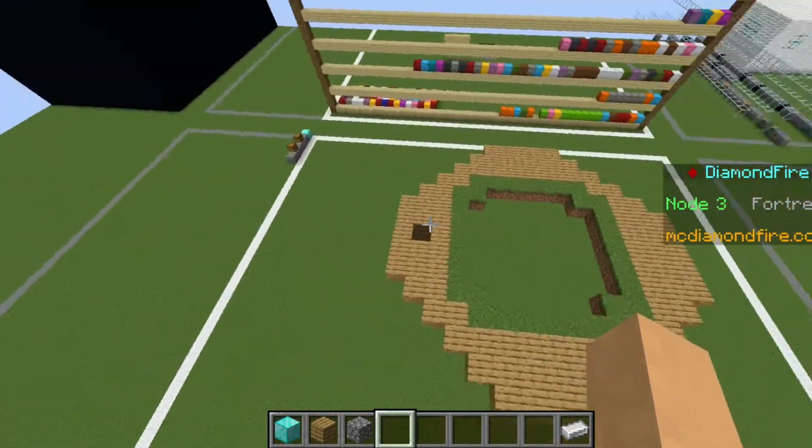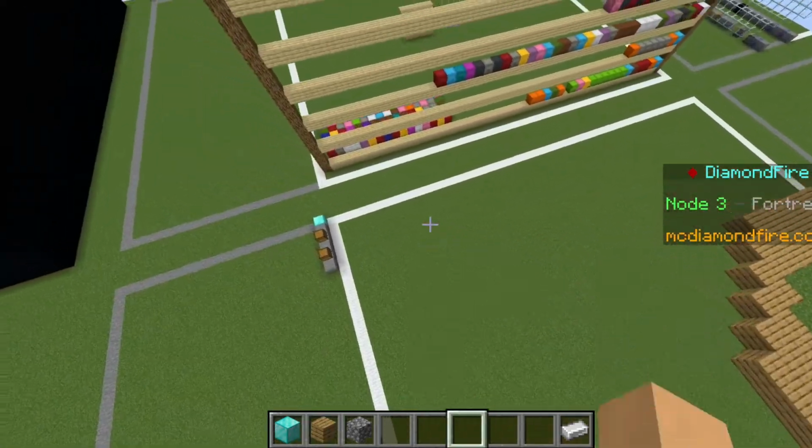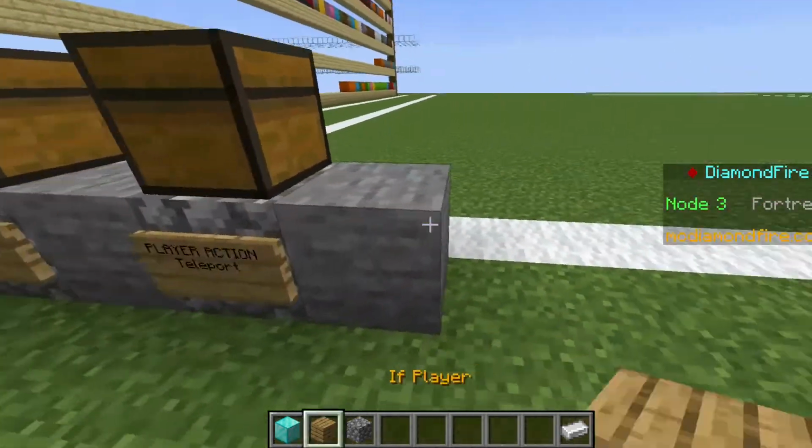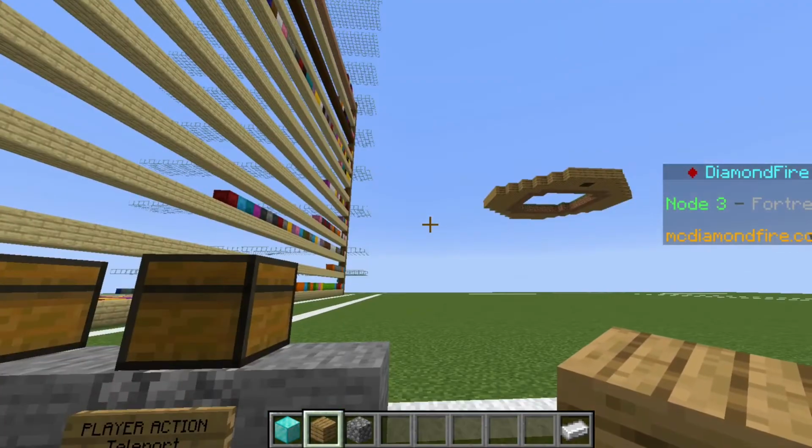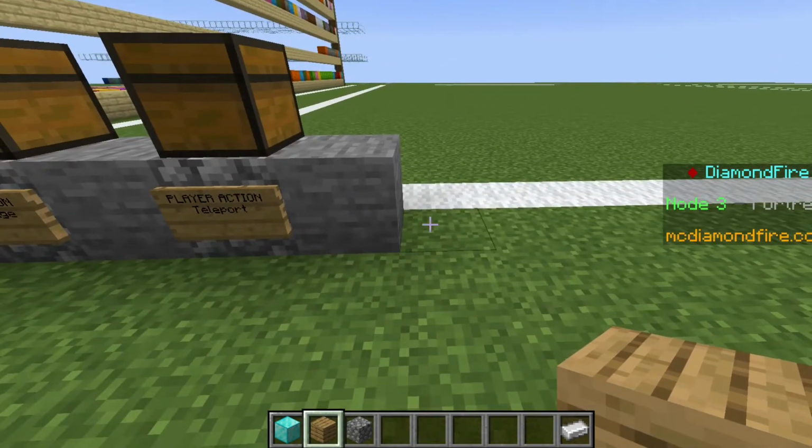So let's take it one step farther. Let's say you really have your heart set on making a PvP game, and you want to be able to OP yourself whenever you want. But you don't want just any player to be able to be OP'd. You just want yourself.